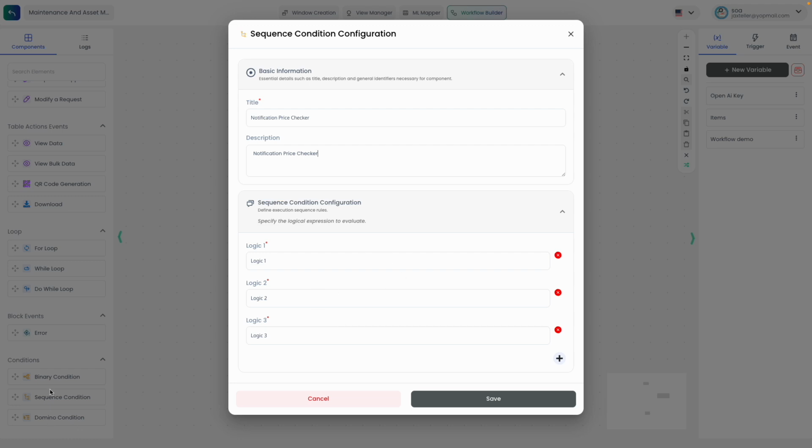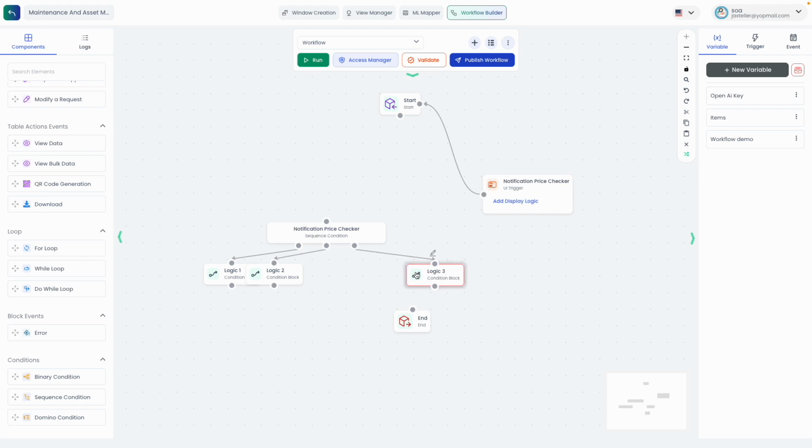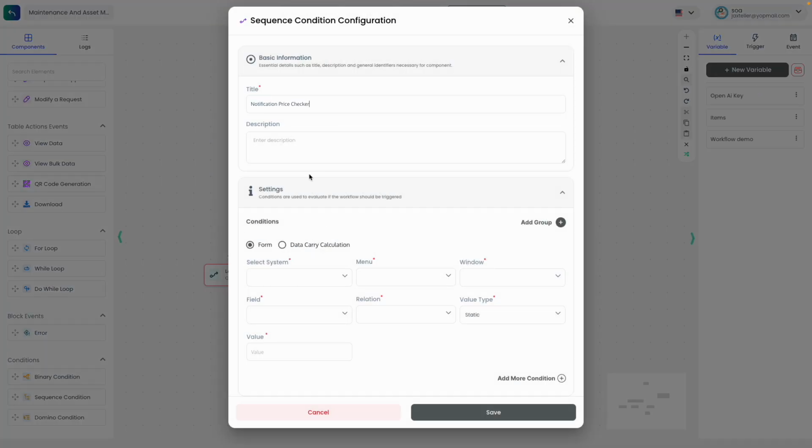Start by dragging the sequence condition from the condition events, providing a suitable title and description, and naming the logic blocks. Here, I have added 3 logic blocks, but you can define more according to your needs. Next, configure the first logic block by setting a condition to check whether the final amount is greater than 10,000. You can perform this calculation using either form-based data selection or data carry.